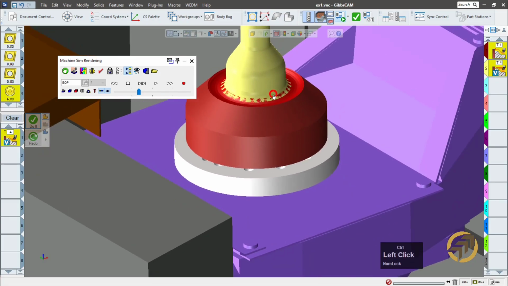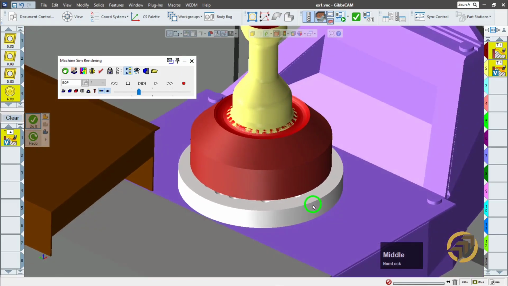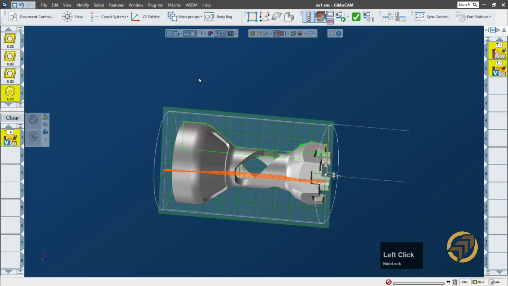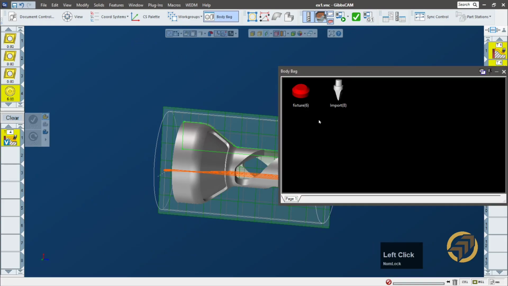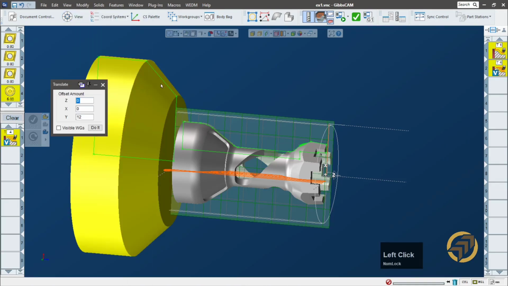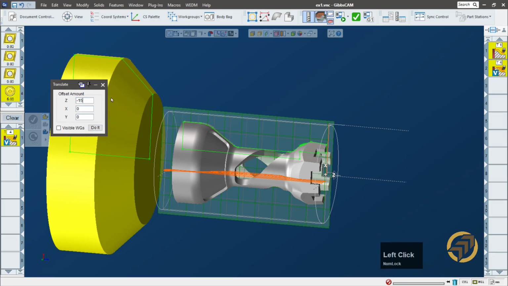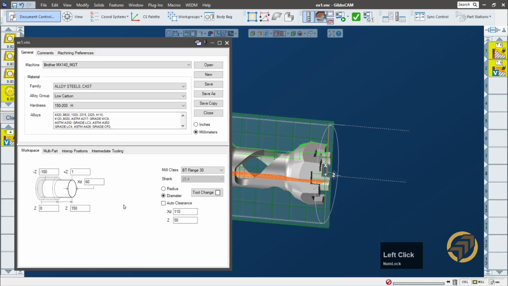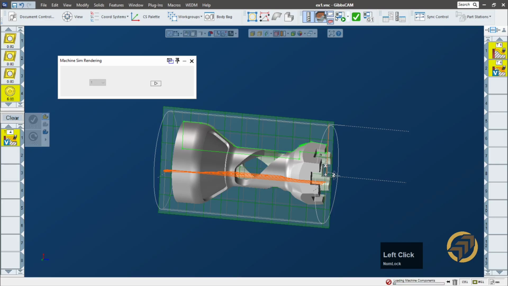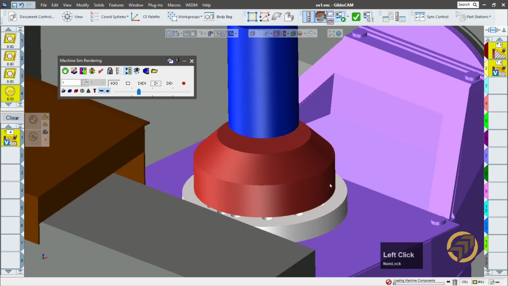Yep, I think I hit the features. Let's move the part up a bit. Let's go to body back, and let's move this one down. Modify and translate, about minus 50. Do it, and let's extend this one to 165. Right, I think now it should be okay.